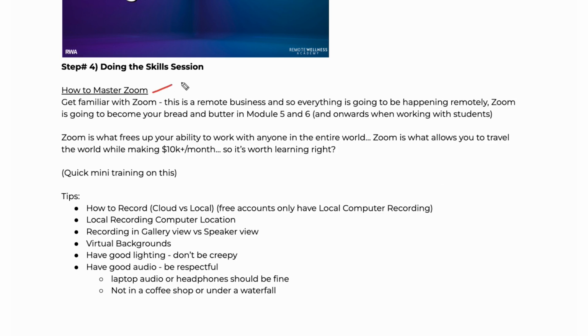Becoming familiar with Zoom is going to be absolutely critical because this is a remote business, and everything is going to be happening on Zoom remotely. Zoom is going to become your bread and butter, especially in module 4, module 5, module 6, and onwards when you're working with your students, okay? Zoom is what frees up your ability to work with anyone in the entire world, and it allows you to travel the world while making $10,000 plus per month, okay? So it's definitely worth learning, right?